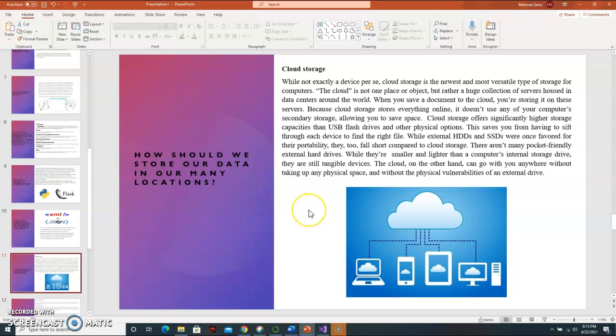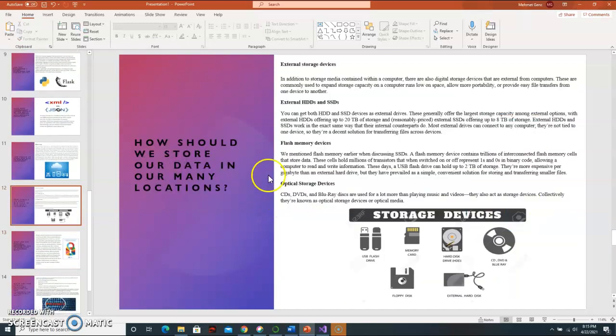So another storage option is external storage devices, which is in addition to storage media content within a computer. There are also digital storage devices that are external from computers. These are commonly used to expand storage capacity when a computer runs low on space, allow more portability, or provide easy file transfers from one device to another. These are external HDDs and SSDs, flash memory devices, and the last one is optical storage devices.